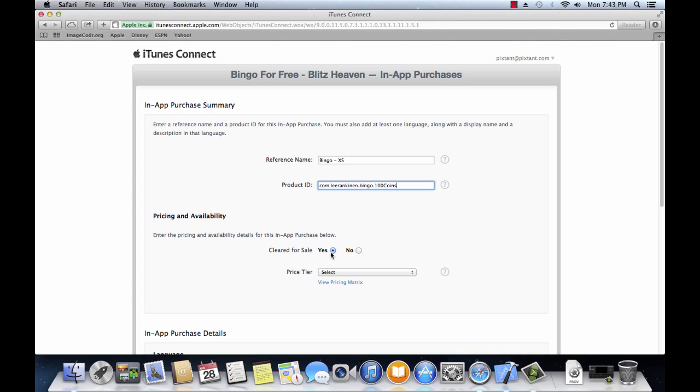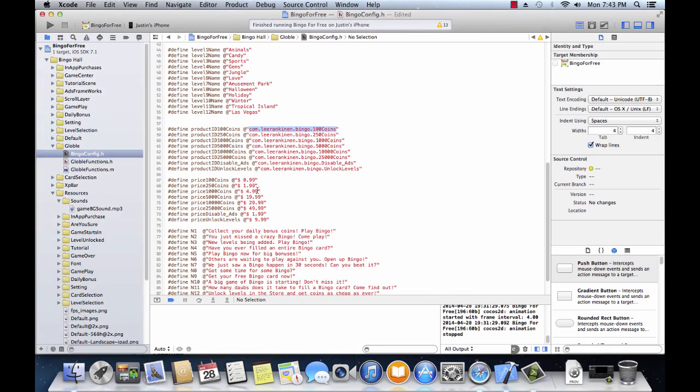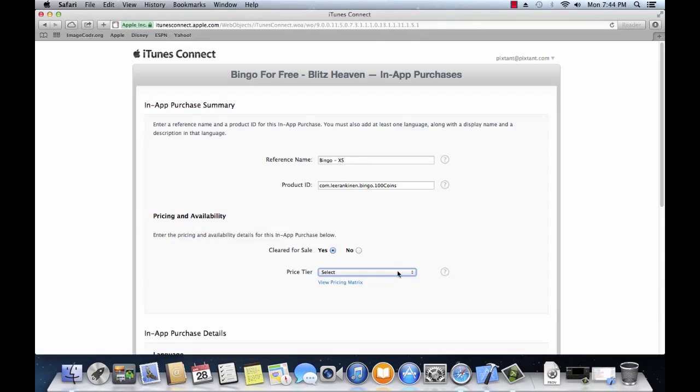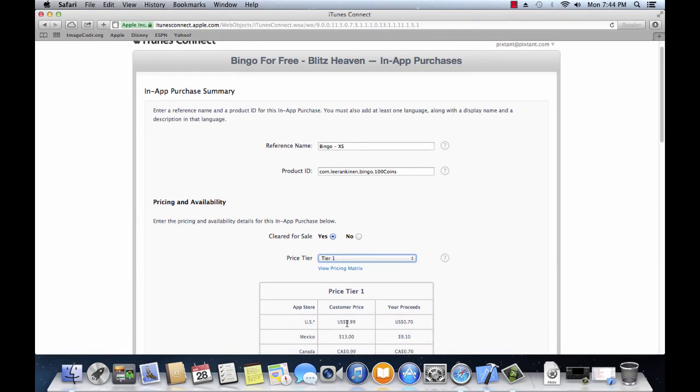We want to keep cleared for sale on yes, and we're going to select the price tier. Now again, you want to match it. So 99 cents, if that's what price you want, that's going to be tier 1. Easiest way to remember that is 99 cents is pretty much $1. That's tier 1. And that's US dollars, by the way. So there we go. I put tier 1. That shows 99 cents.